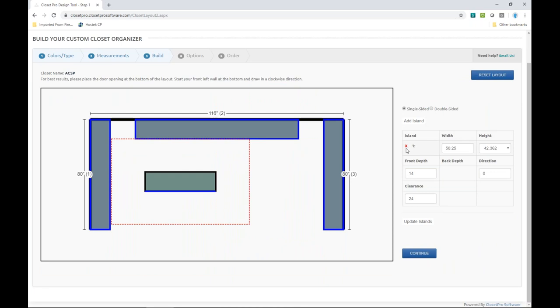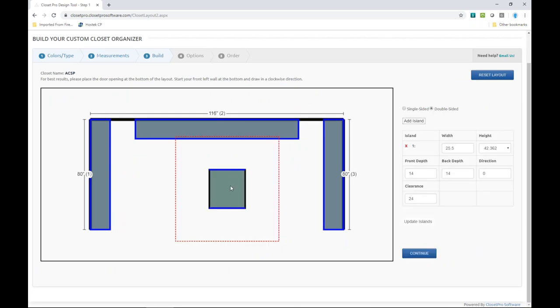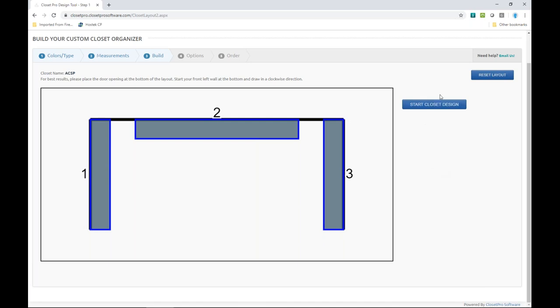Let me get these out of the way. And a double-sided island is just like you might think. It's just front and back. And then there's an extra depth here, so front depth and back depth. I'm going to take them off just to keep it simple.